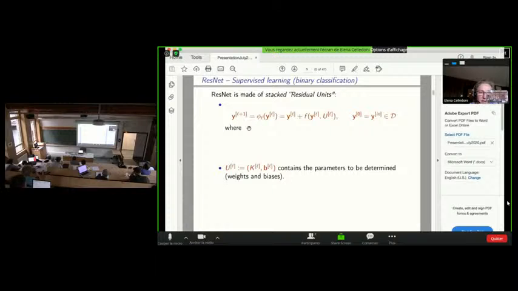The map that is sending layer L to layer L plus 1 in ResNet has the following format: taking the previous layer YL and adding some correction. And this correction is nonlinear. It depends on the parameters UL. And the parameters UL are typically given by a matrix which will multiply the input YL and a vector which will be added to this product.